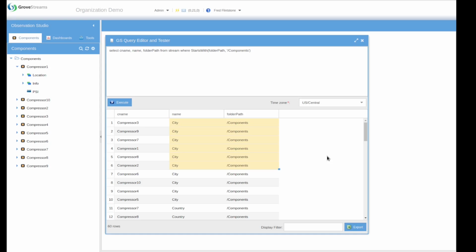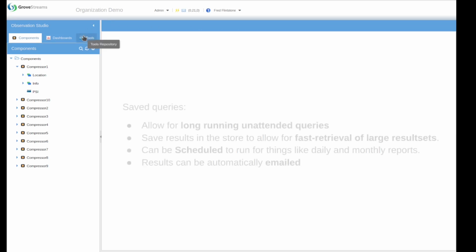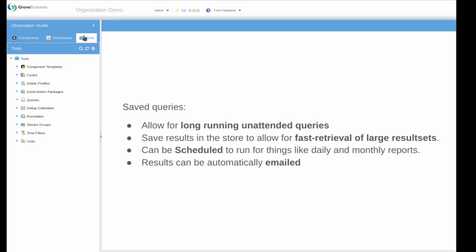Queries can be defined and saved along with their result sets within the tools repository. Saved queries allow for long-running unattended queries. They save results in the store to allow for fast retrieval of large result sets. They can be scheduled to run for things like daily and monthly reports. Results can be automatically emailed.